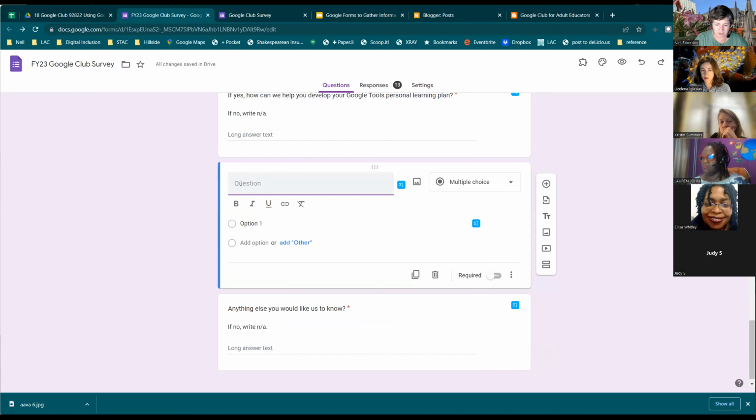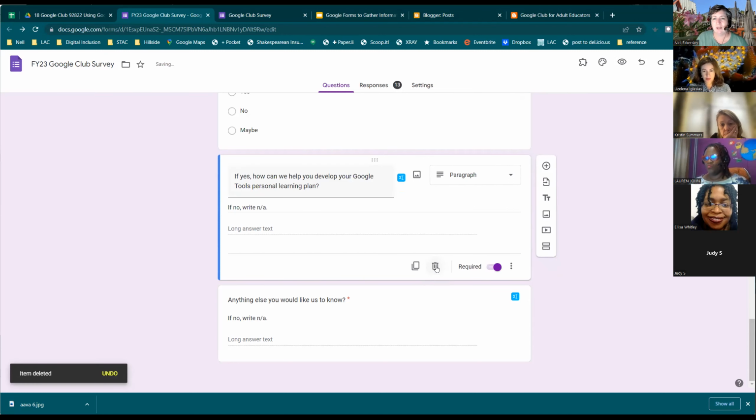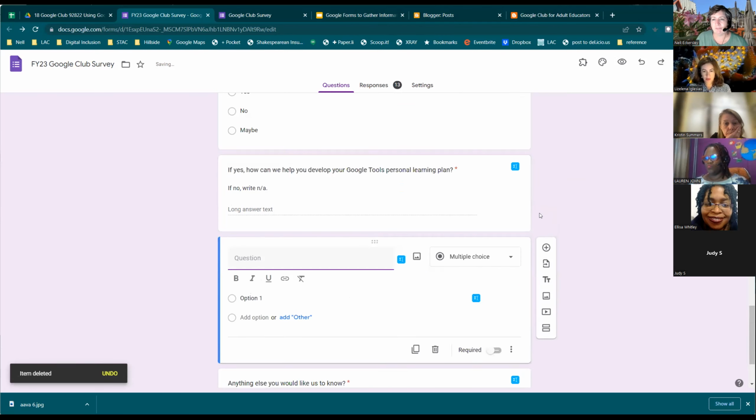So I can write down your favorite color. And I'm going to leave that as a short answer. And oh, did you notice that? It guesses. From the question that you type in here, it guesses what kind of question it's going to be, or what kind of answer you want. So when you open a new question, the default is generally multiple choice. So that's where it starts off. It assumes that's what you're going to want.